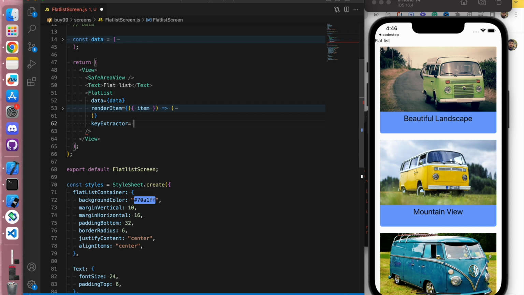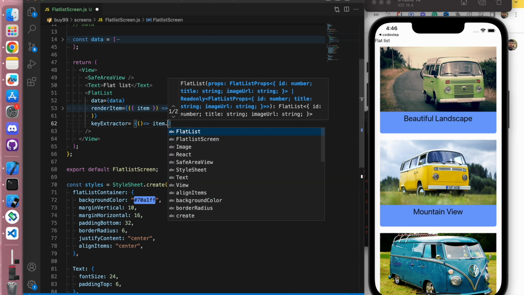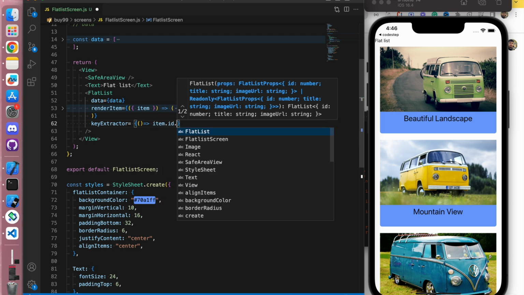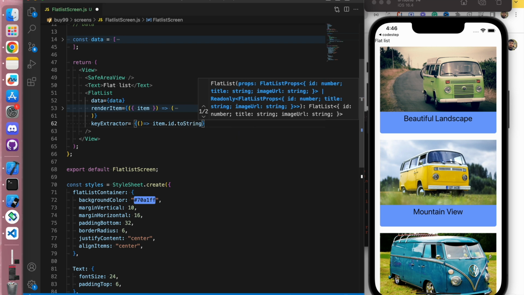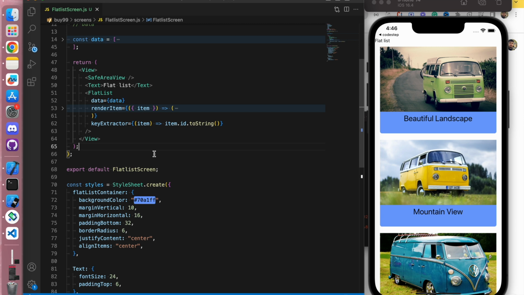So this is basic React stuff. The key extractor prop here accepts a function that receives an item from the data array and it returns a unique key as a string. Okay, yeah, so now we can write it like so, and I have access to item, so I'm gonna write item.id and we need to convert it to string, so I can do it like this. Yeah, okay, item doesn't exist. Okay, I need to do it like this. Yeah, so now we have added a key extractor prop which basically identifies each item uniquely. Now we won't be seeing any error in the console.